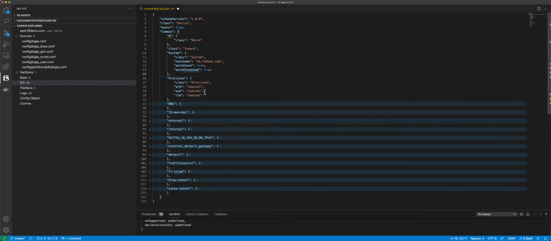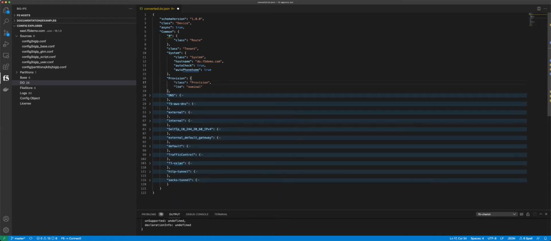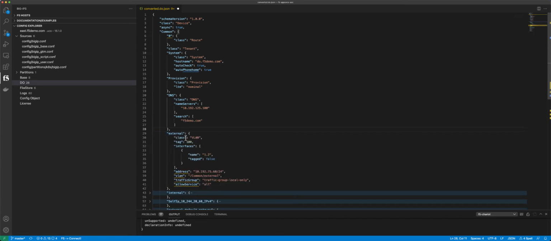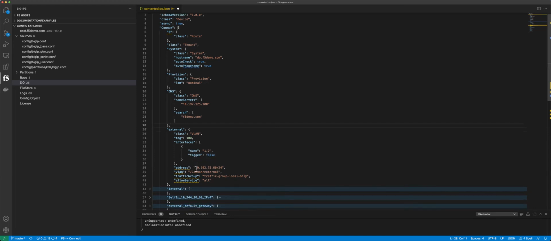Provisioning. I'm not using these two, AFM, ASM on my new one. So I can go ahead and remove that. The DNS, yes, I want to keep this F5 demo. This AWS DNS, I don't need. I can remove that. Internal, external. So let's take a look at this. VLAN 100, yes, for external. That's correct. That's the correct tagging. I don't have to change any of this.